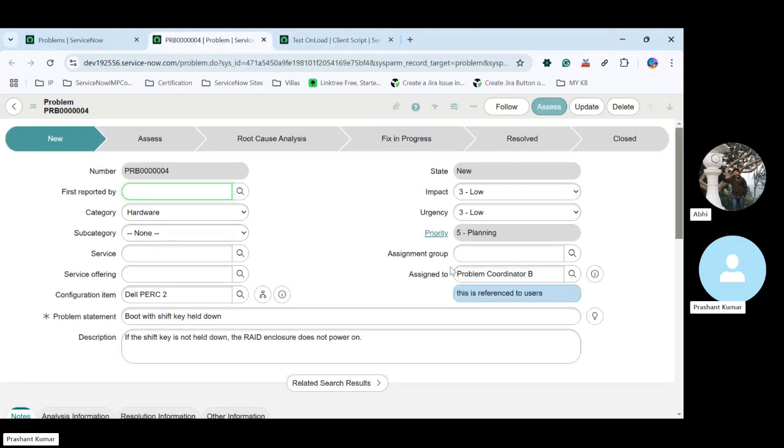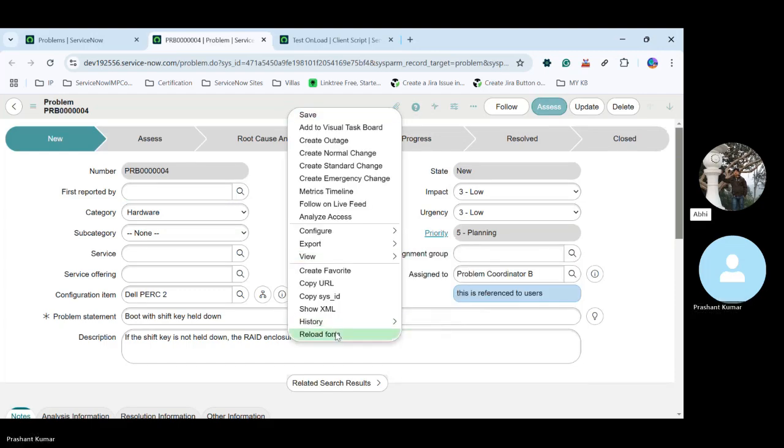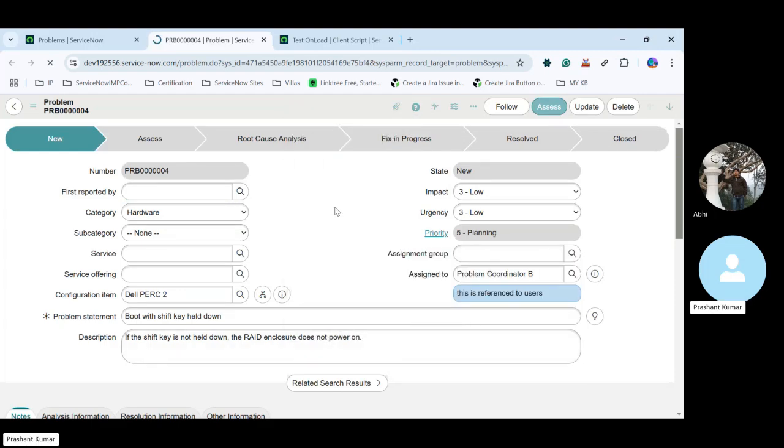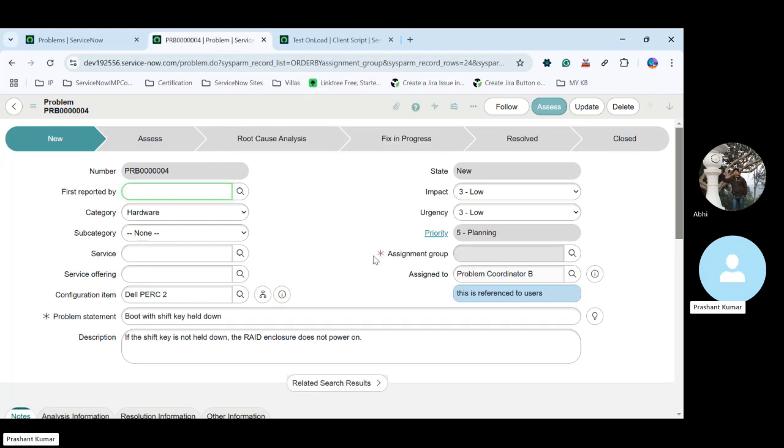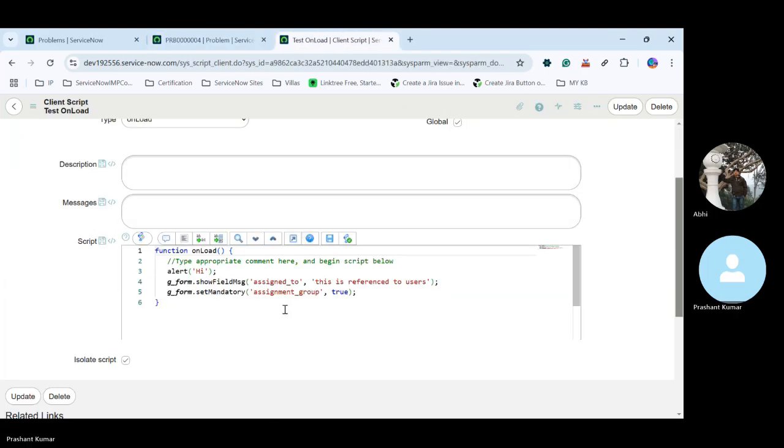So now you will see assignment group is not mandatory here. I will reload the form again. See, assignment group is also set as mandatory, right? And now let me copy this.